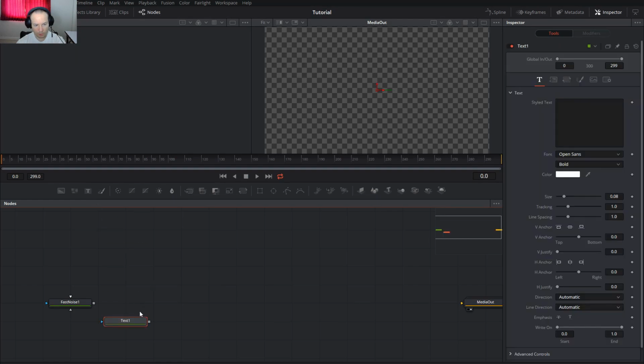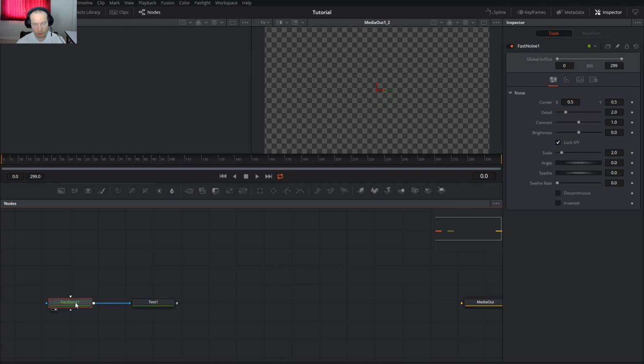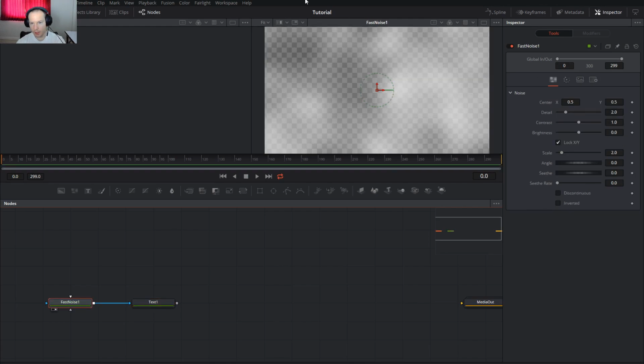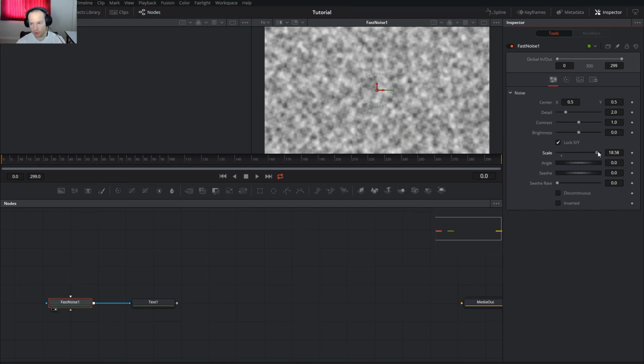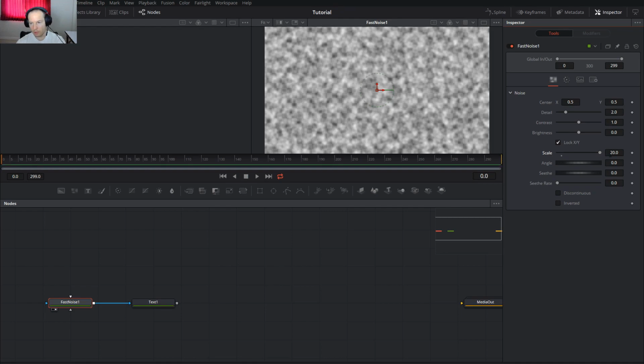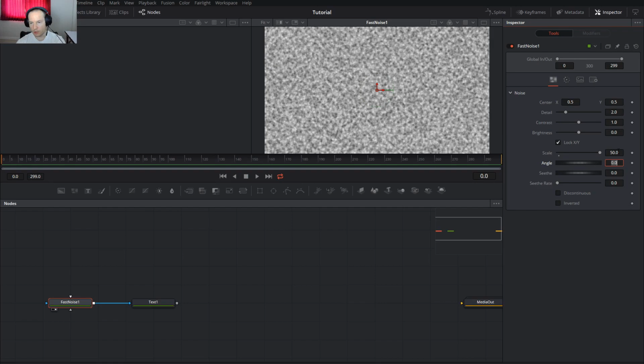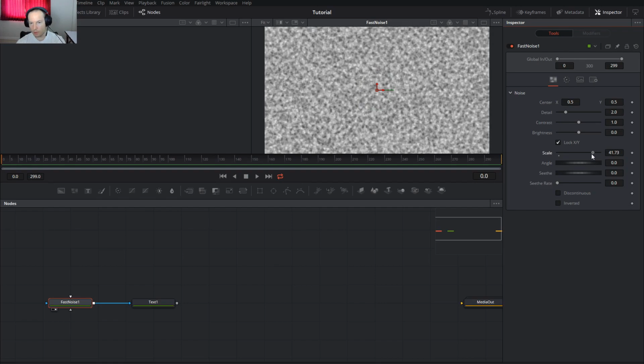Add the text. Connect fast noise to the text. And when you click on the fast noise here, what we're gonna do is adjust the scale. Scale can be increased even higher to 50. Just write on the keyboard 50 and there you will get a 50. It's all up to you.